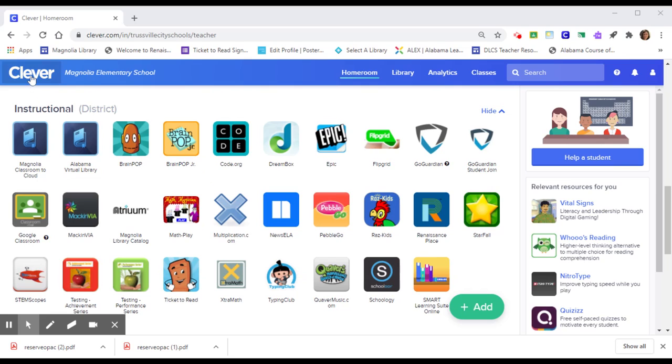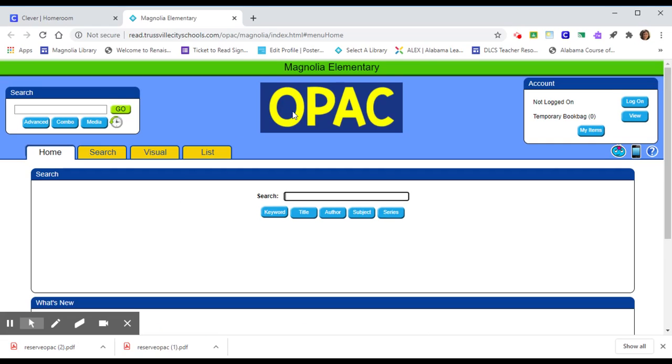First of all, you're going to log into your Clever account. After that, you're going to look for the Magnolia Library Catalog icon. It looks like this. It has the word Atrium, and a little blue diamond over the eye. You're going to click on that icon. This will take you to the Magnolia Online Public Access Catalog. That's what OPAC stands for.